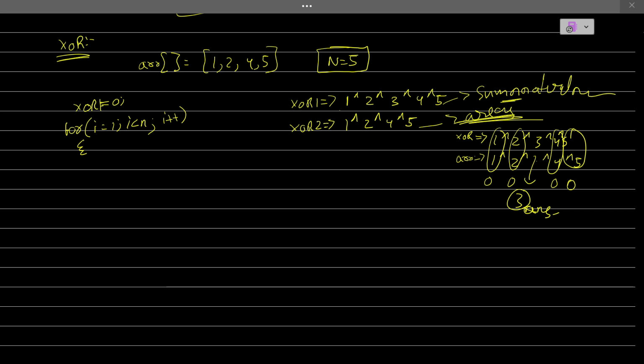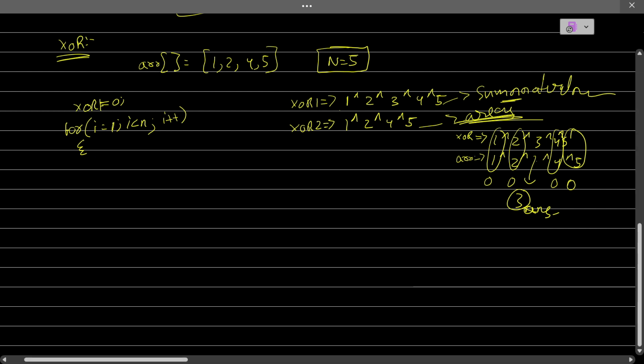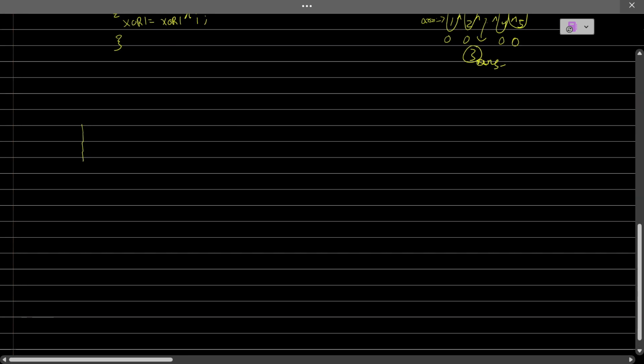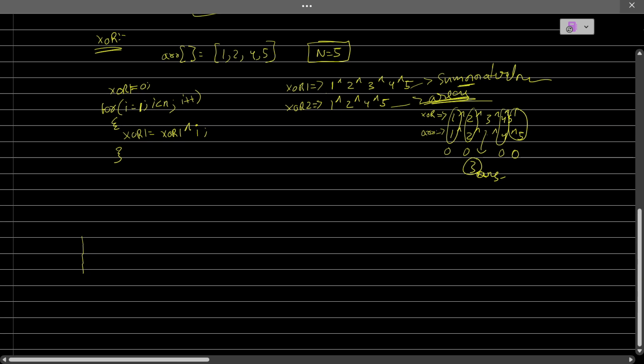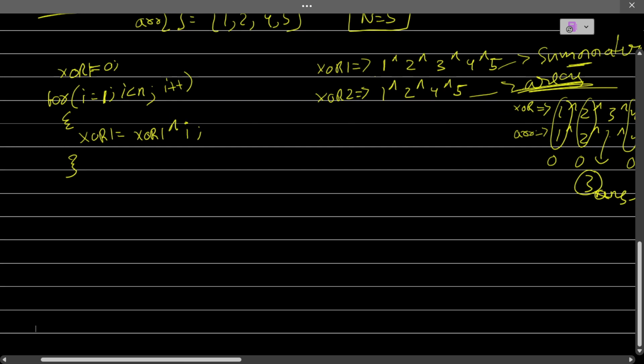First I'm writing this loop for the sum of n natural numbers, right? I should start from 1. Then XOR1 is equal to XOR1 XOR I. Okay, this is the first loop.